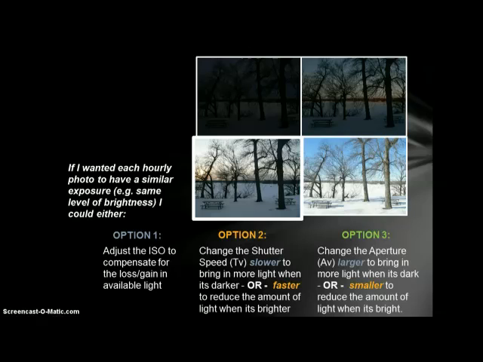We can also make adjustments shooting in aperture mode. We can open up our aperture larger to bring in more light if the image is too dark, or we can make that aperture size smaller, and the effect would be reducing the amount of light that's coming in and hitting the sensor.